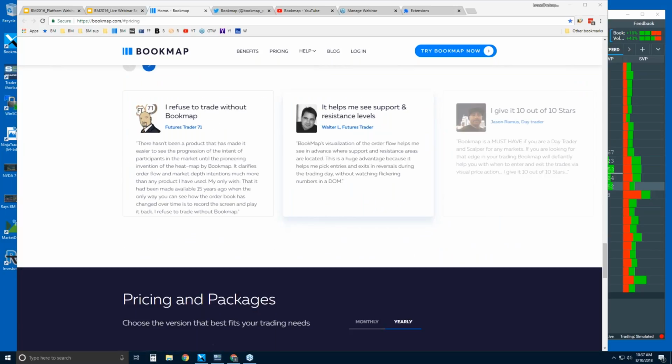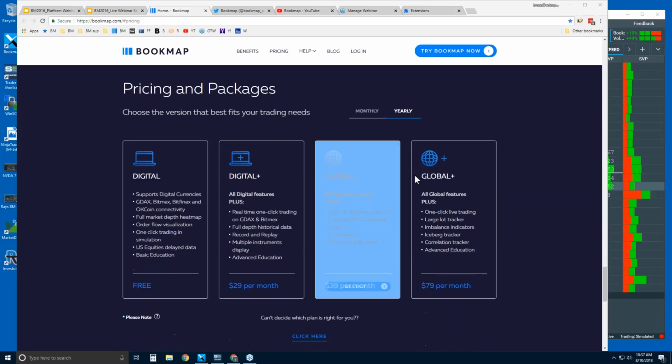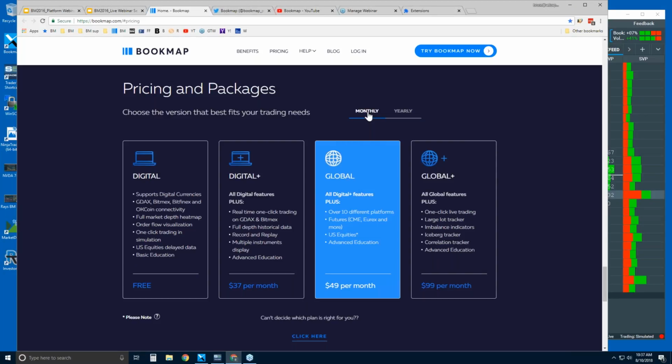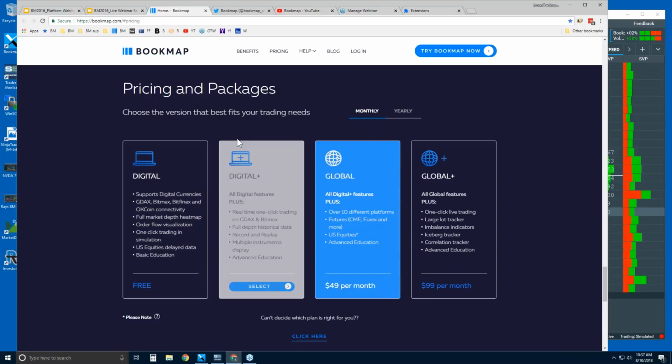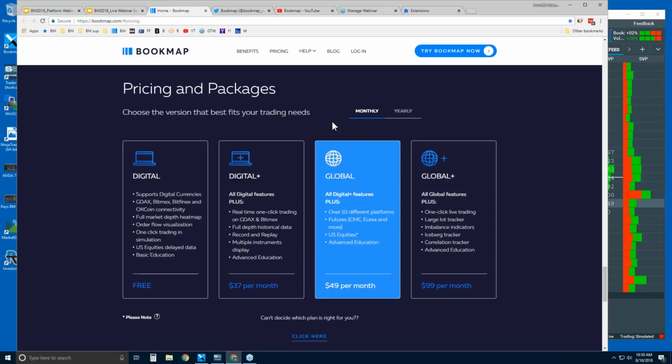All right, some testimonials here, and then come down to packages, and we'll stop here again. This is how you can get Bookmap, and these are the different versions that are available. You can subscribe yearly, or you can click here and subscribe monthly. It's up to you. You get a discount if you go yearly. And you can see there are two different digital versions and two different global versions.